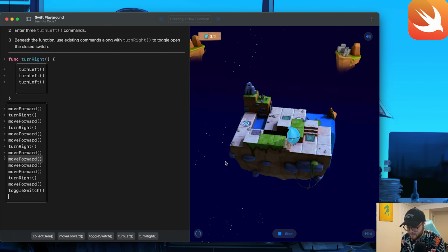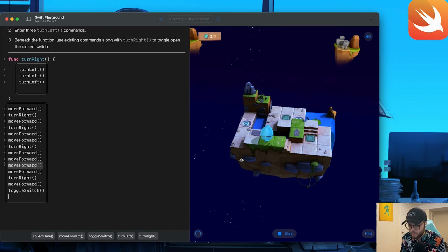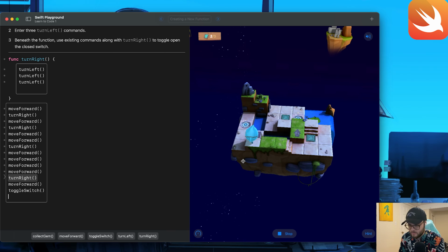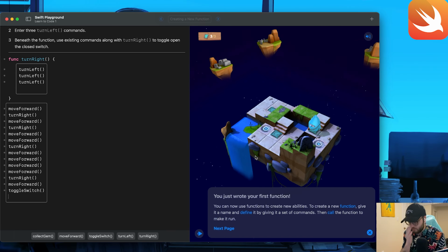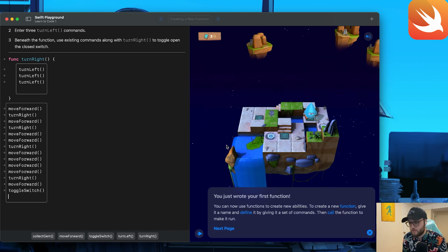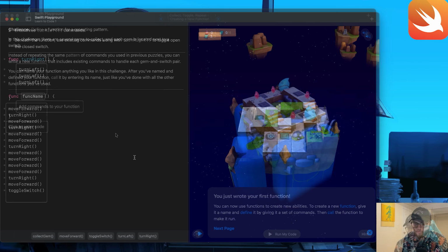Wonderful. We can see he's on his way, progressing through the challenge. Gonna turn. And then finally toggle the switch. Awesome. We wrote our first function, we gave it a name, we defined it with a set of commands, and we called the function. All right, awesome.